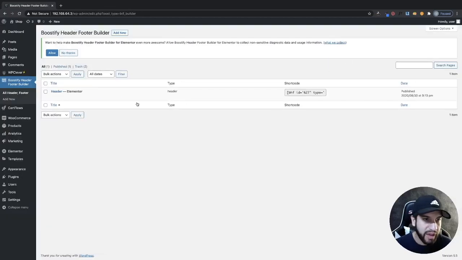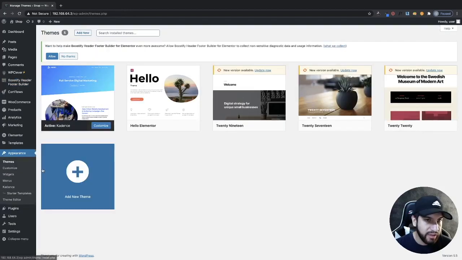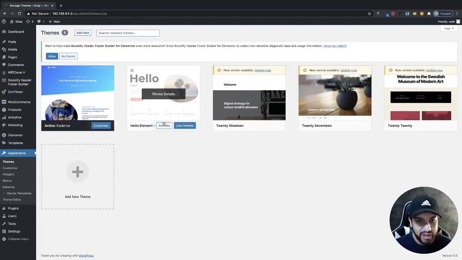I'm going to go back here, and then go into appearance and then go to themes. Now I would suggest using the Hello theme, just so then you can create your header, and then once you have created your header, you can revert back to your other theme and it might still work. But that's just how I got it to work with the Cadence theme.